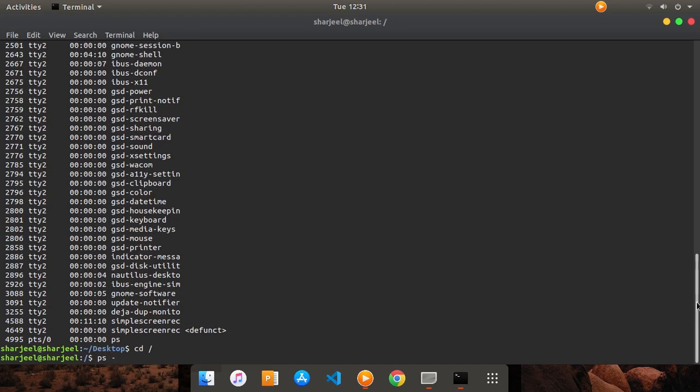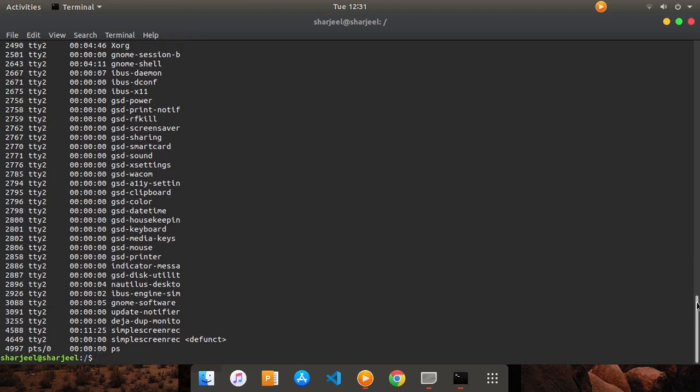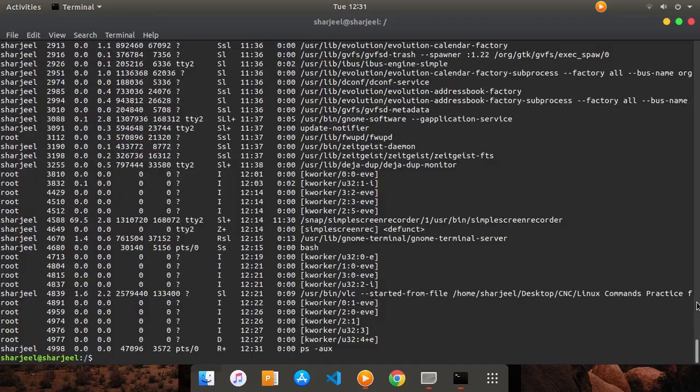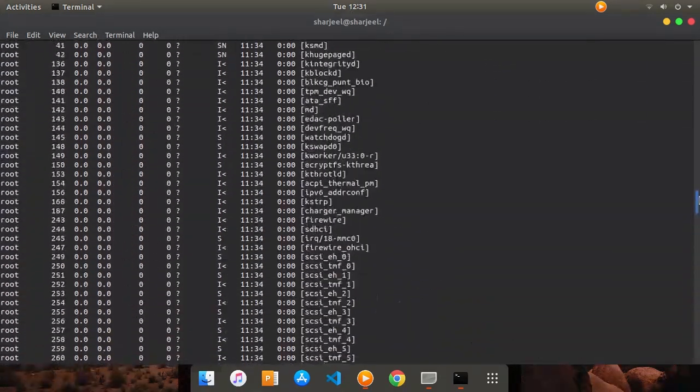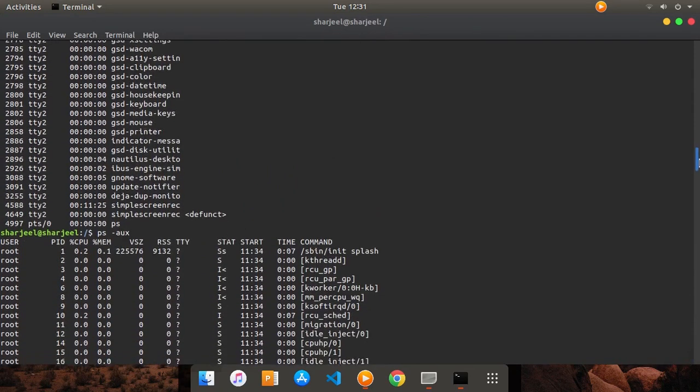So I just type here ps -a. All right, I'm getting the same process. Another thing is to watch all the processes with aux. I just press enter. Now you are able to see all the processes with their priority level.